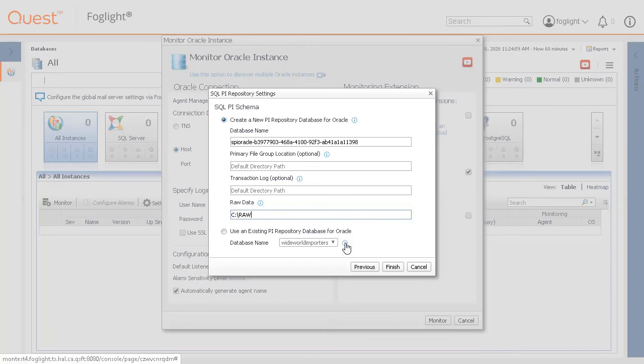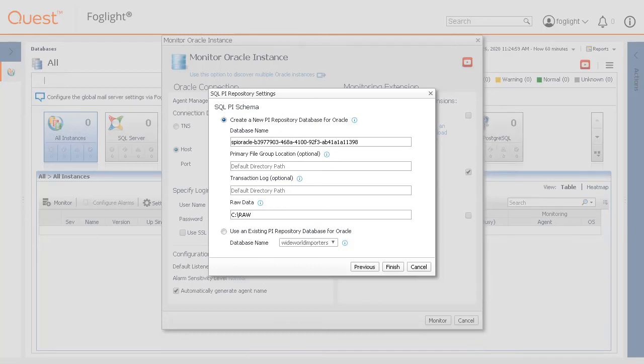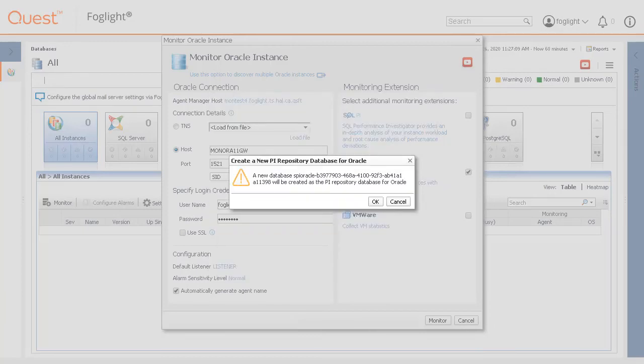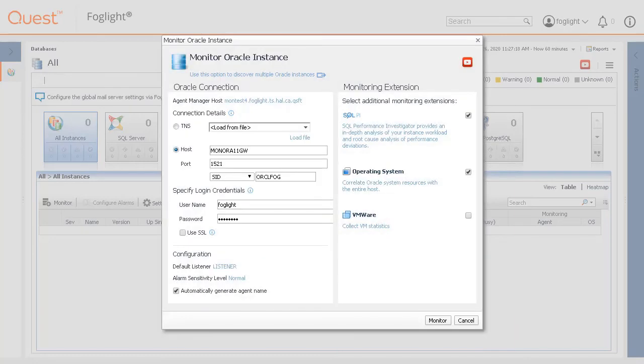Alternatively, a radio button is available to use an existing PI repository database for SQL Server with a pull-down menu to select a database. After this panel has been filled in, click Finish to continue. An additional pop-up may appear to confirm that a new PI repository for SQL Server should be created. Once all of the connection details are in place, click Monitor. The configuration will start up.